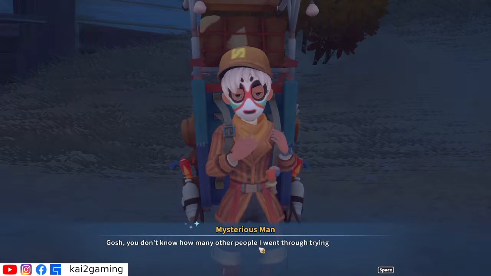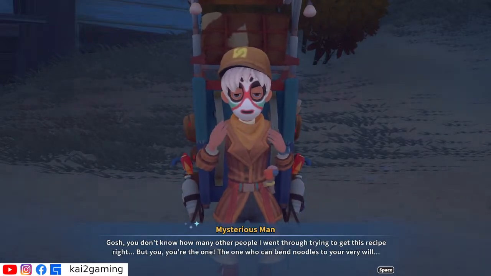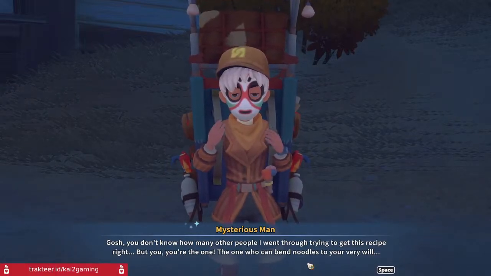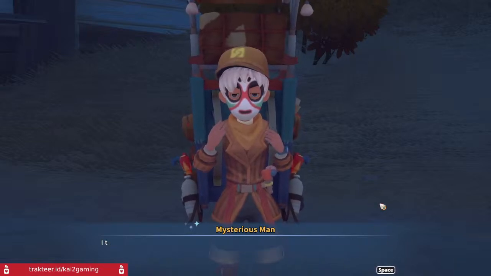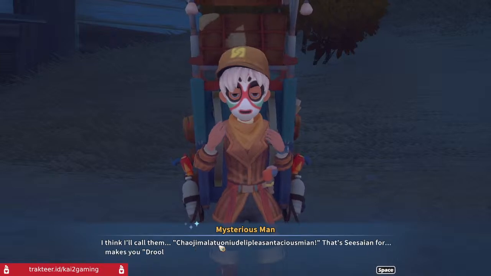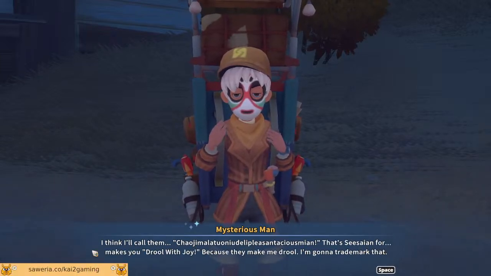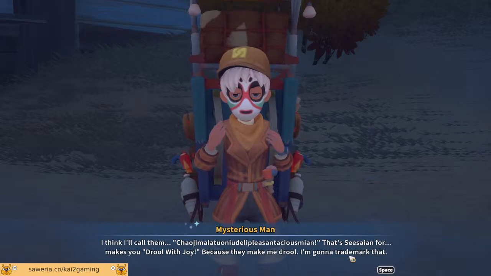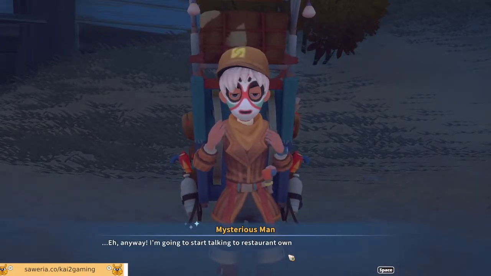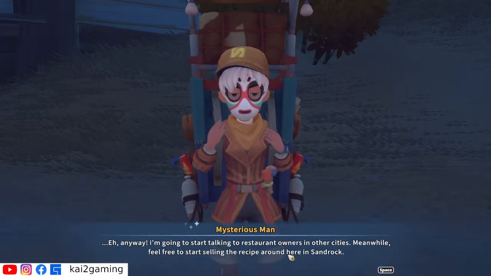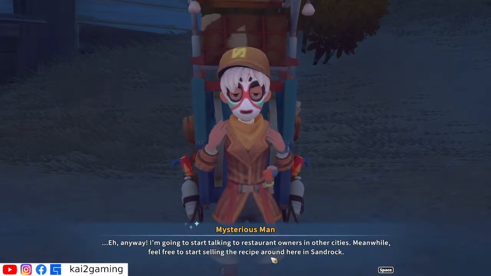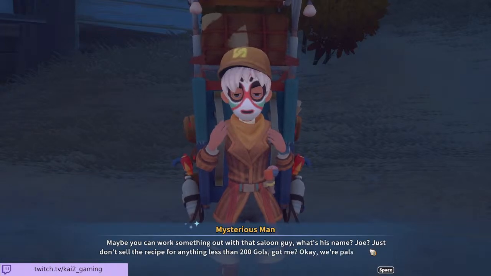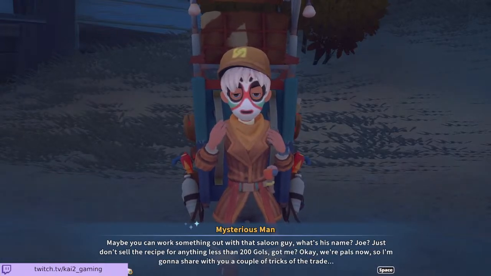Gosh, you don't know how many other people I went through trying to get this recipe right. But you're the one. The one who can bend noodles to your very will. I think I'll call them Chauji Malato no Dele Pleasantatious Man. That's sea sign for makes you drool with joy. Because they make me drool. I'm gonna trademark that. Anyway, I'm going to start talking to restaurant owners in other cities. Meanwhile, feel free to start selling the recipe around here in Sandrock. Maybe you can work something out with that saloon guy. What's his name? Joe? Just don't sell the recipe for anything less than 200 gold.